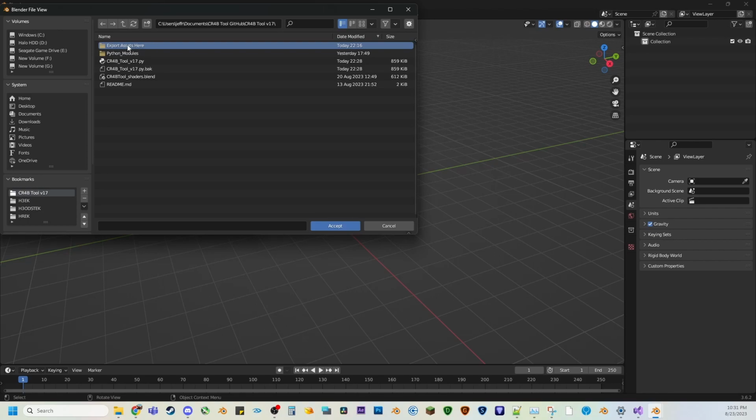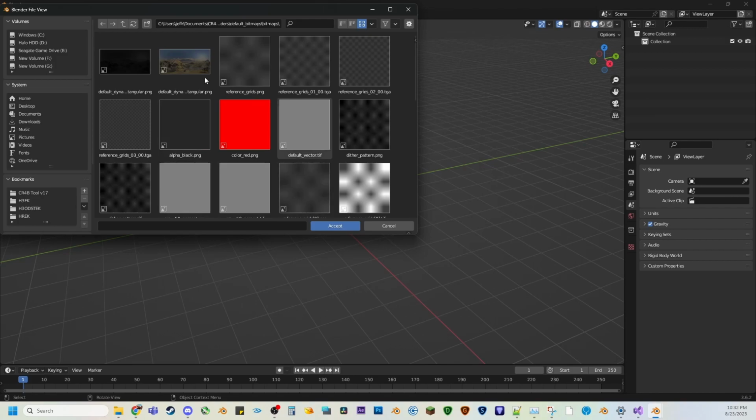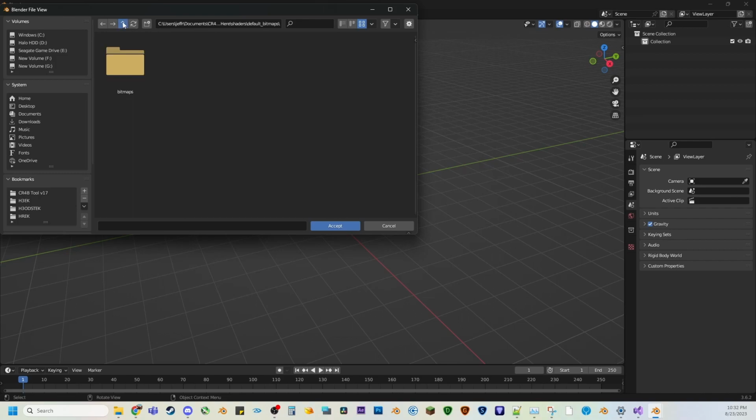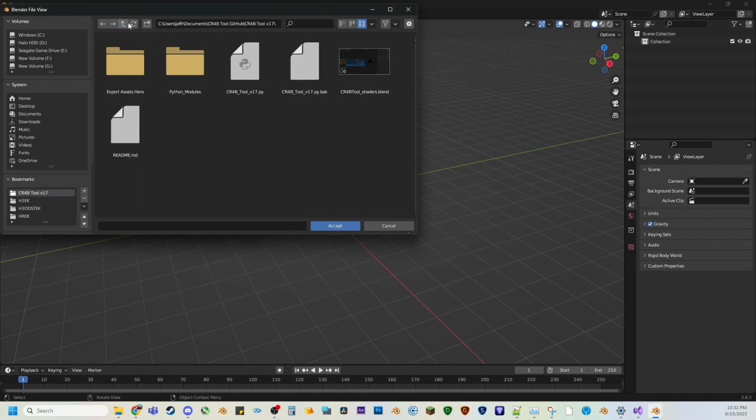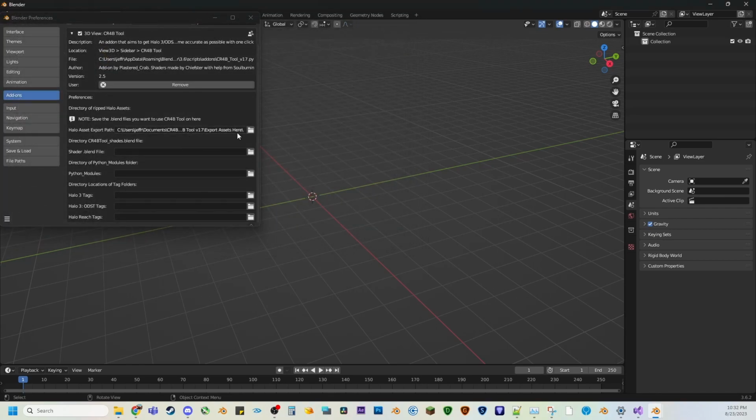So if you save a blend file in the wrong spot, it'll probably complain that it can't find a certain texture. So put it in here because it actually needs the shaders folder that it's going to come with because it has the default textures the game needs. And so far it doesn't make these. These are the only things it doesn't make. But I'm hopefully going to fix that at some point. So just make sure you select export assets here and then hit accept. And make sure that's the end directory for here.